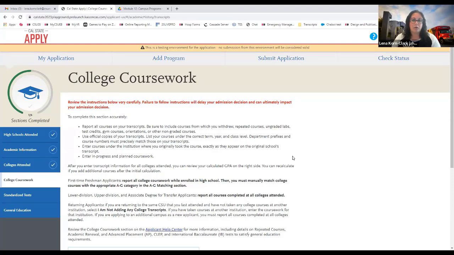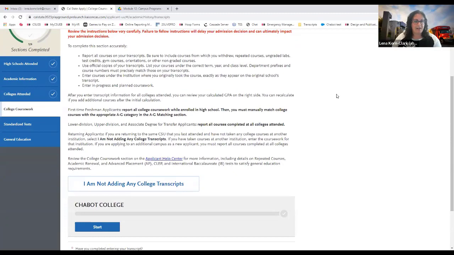I also want to plug the Welcome Center here. If you are stuck at all, there's multiple ways to get help. So one is that you can click this Applicant Help Center down here, the link right there. You can also click this question mark up in the corner, or you can reach out to the Welcome Center on your campus. So ours can be reached at csueastbay.edu/visit. You can also call us at 510-885-2556. Okay, let's dive right in.